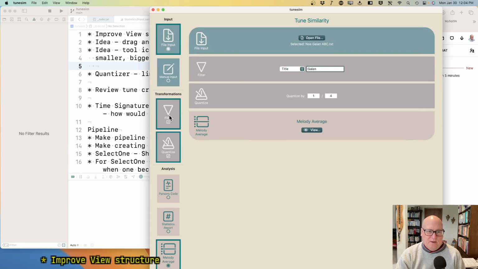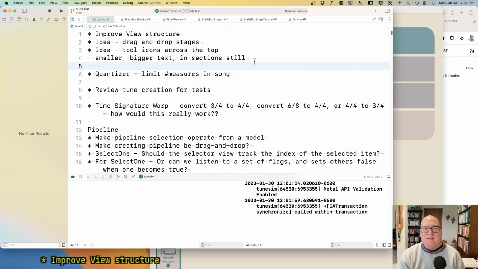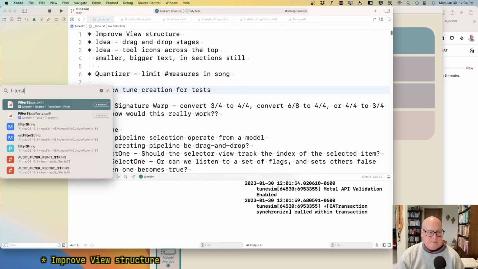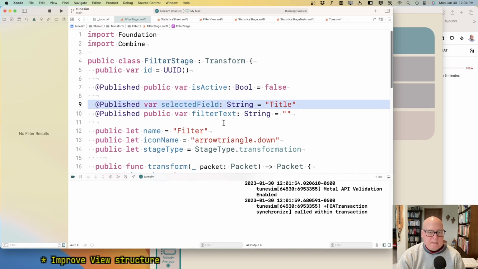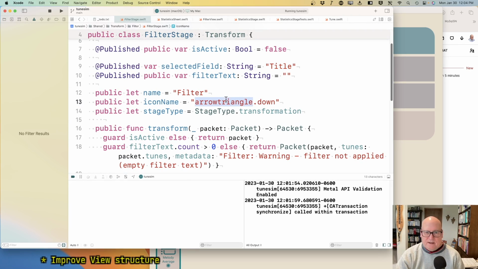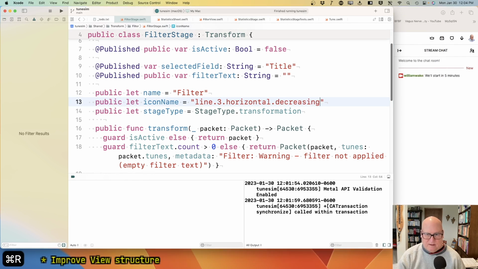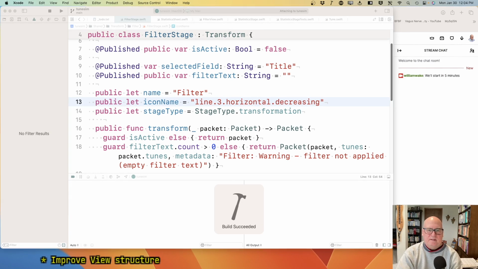All right. Now, the only little minor thing I saw was I found an icon I like better for filter. So we're going to switch over to that before I jump into this other stuff. So filter, I think it's filter stage probably. Okay, arrow, triangle, dot down. I don't know if I have a test for this or not, but I wanted to try line.3.horizontal.decreasing. See if I like that better.